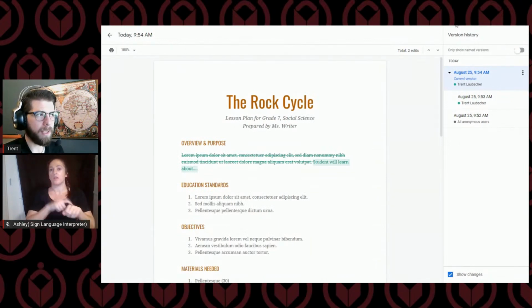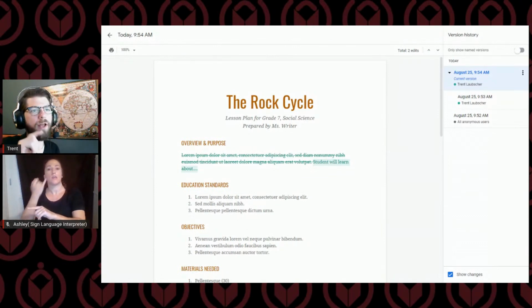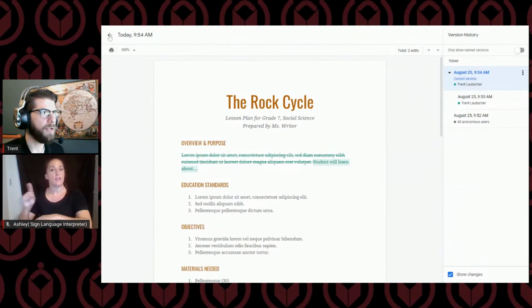So if you ever share a document with someone and they edit it and you're wondering what happened, or oh no, I've changed something that I didn't want to change, every edit and revision that you make, or anyone makes that you've shared that document with, can easily be found in the version history.